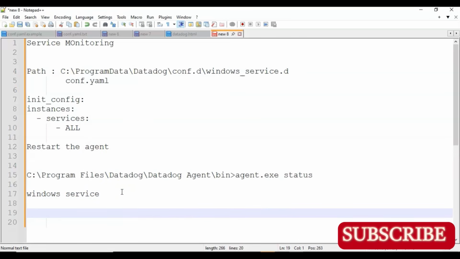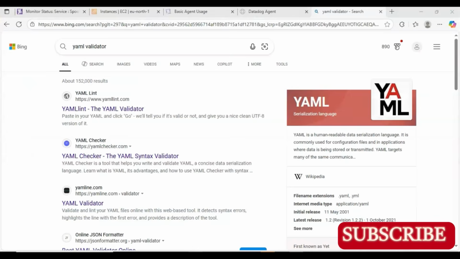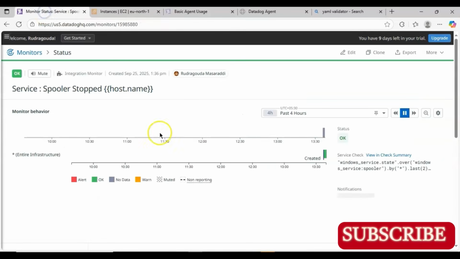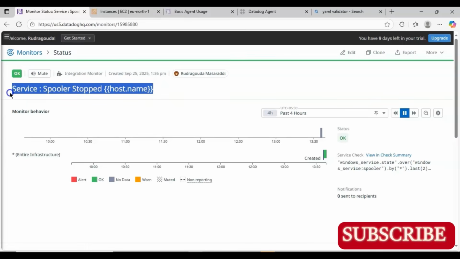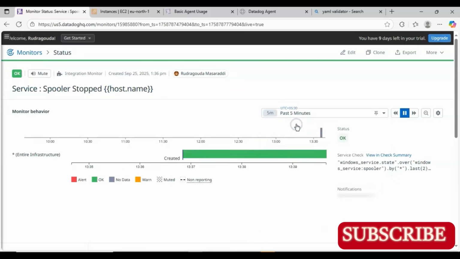Now what I am showing, I will show you the alert, how to set up the alert for that. Okay, so let me go to Datadog again. Yeah, you can see right now it is showing service spooler stopped hostname. This is the exact name of our alert monitor, and it is showing okay, means let me make it to last 5 minutes. Okay, it is giving the status as okay, means it is now under monitoring and status is also good.